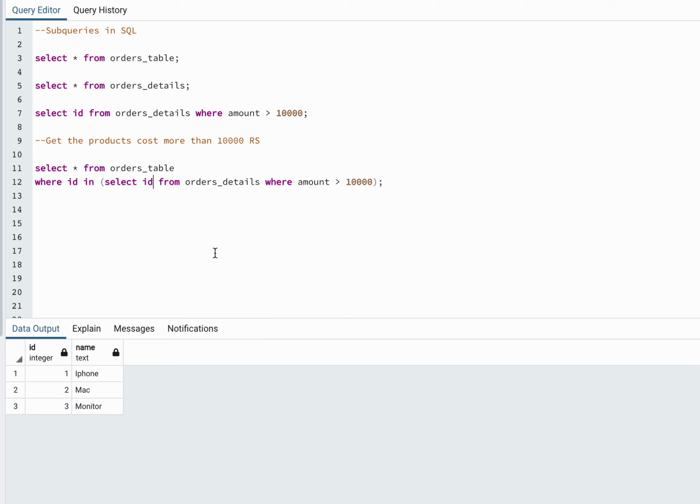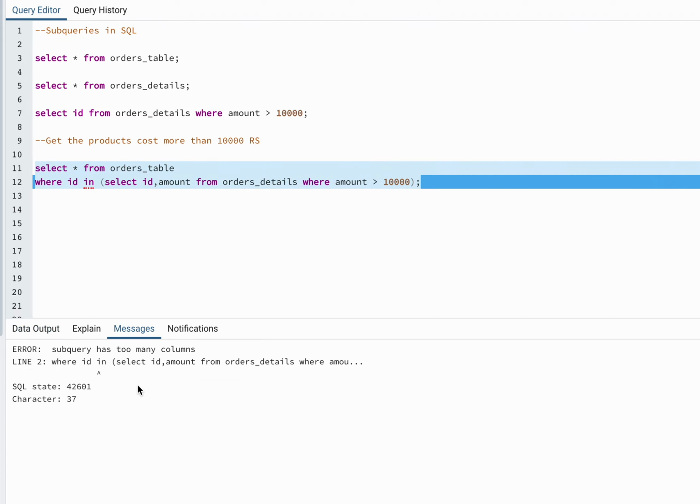One more thing to keep in mind: here we are selecting the ID, right? You cannot select more than one column in this case, like the amount. If we do this, it will throw an error like this. Since we are comparing it with the ID, it has to be one column. It can be any column, but it has to be a single column, since we are passing a single column here. So it has to be something like this.